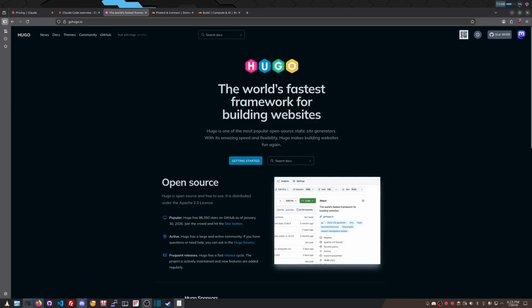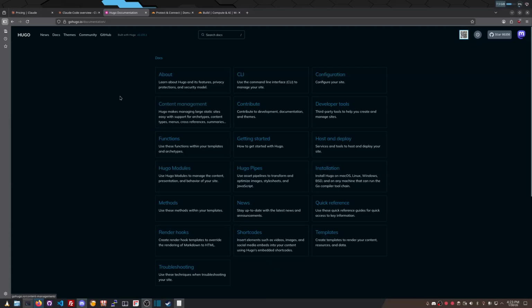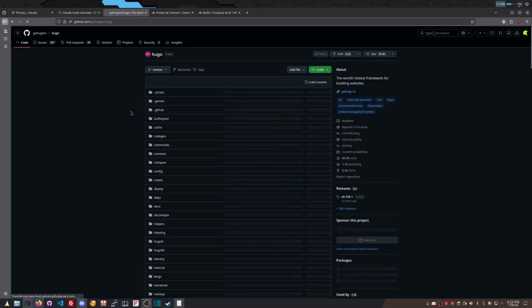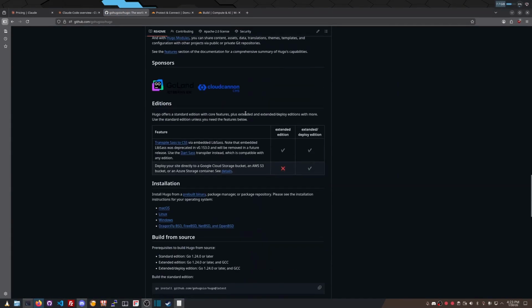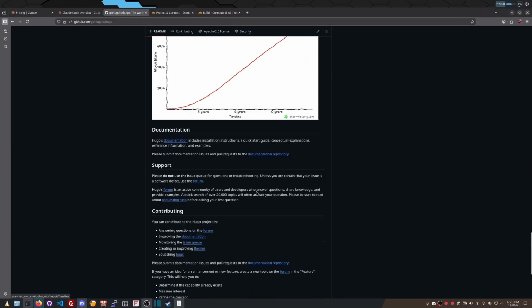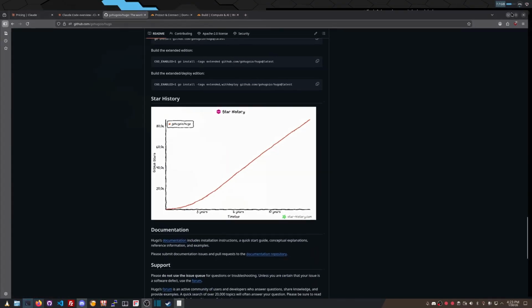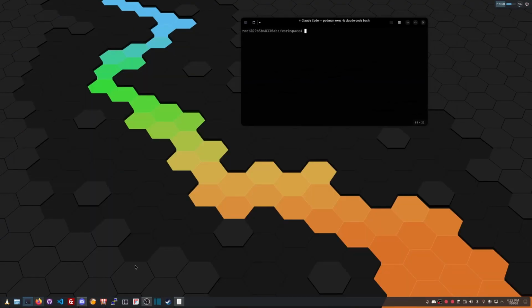So once you have installed Hugo on your computer, it's in the docs, I believe it is somewhere. Maybe it's on the GitHub. Yeah, so on the actual GitHub, it shows you how to install it on your computer. So we'll go ahead and hop into terminal here.